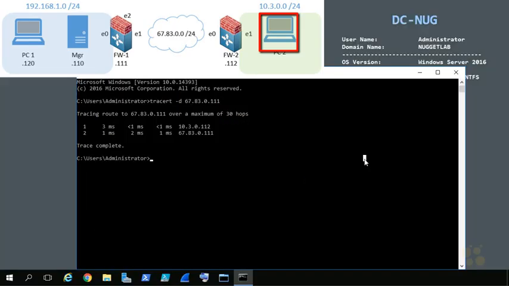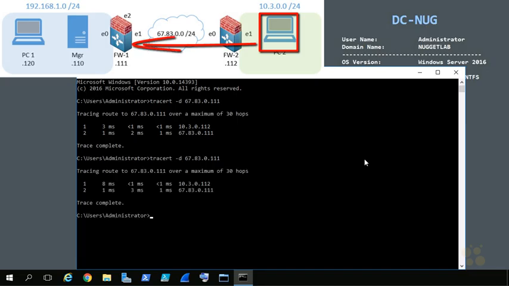And then we'll hit the up arrow key in this command prompt and do the same exact tracert command again over to 67.83.0.111. Press enter. So the output here verifies we're taking the same path. That's great. And now let's go back to our client and take a look at the logs.